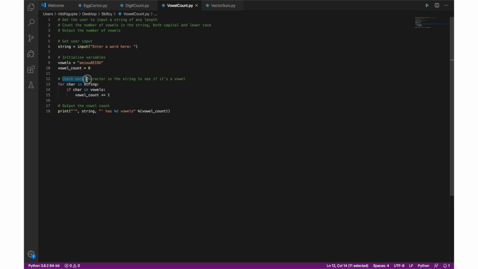Now, using a for loop, I will check each character in the string to see if it's a vowel. So char will hold each character in the string. And if the character is in the string vowels, it means that this character is a vowel. So I will increase my vowel count by 1. At the end of it, I will output the vowel count. All I have done is format it so that the print statement is really nice.